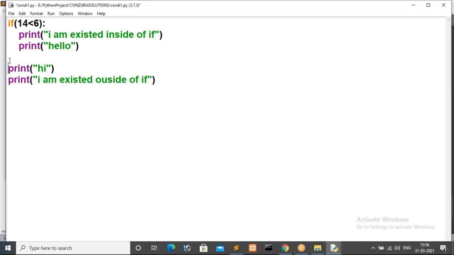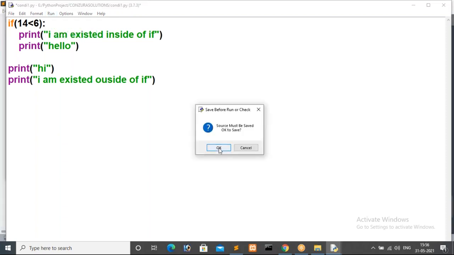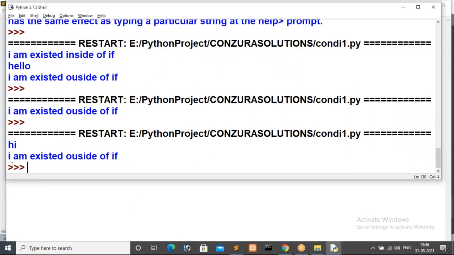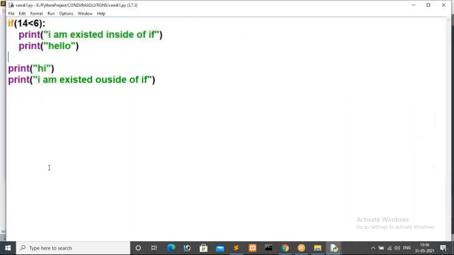Even if you provide a blank line like this, it won't show any error. In this case, you can't add spaces only, guys. If you want to provide a new line, then there is no issue, it will accept. But spaces won't be considered here. I'm running this file, then it is asking to save this file. I'm saving. Now I'm getting hi, I am existed outside of if. I hope it is clear now what role indentation plays here. Indentation is important in Python programming, guys, because we are not using curly braces. For that reason, you have to use indentation.